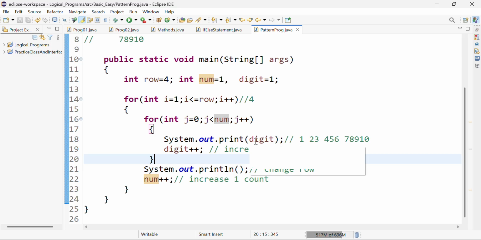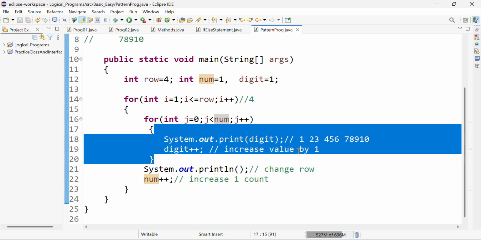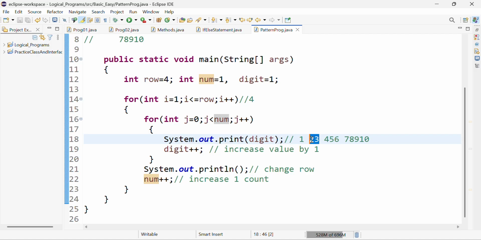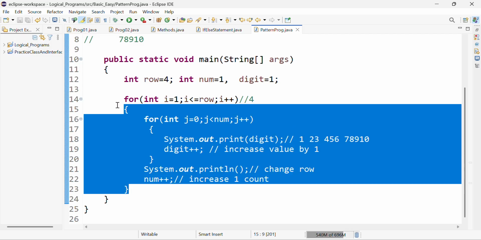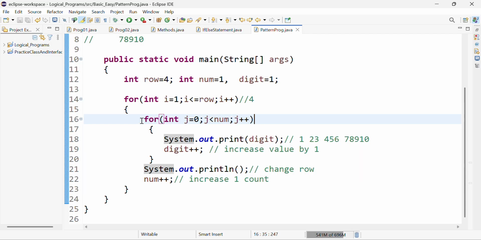Now digit is 2, because in the last iteration we increased the digit by 1. So it will print 2, and then the digit value will increase by 1, that is 3. Because num is 2, this loop will execute once again, and it will print 3. For a third iteration it will not execute because num is only 2. Then System.out.println will change the row, and num value will increase from 2 to 3.